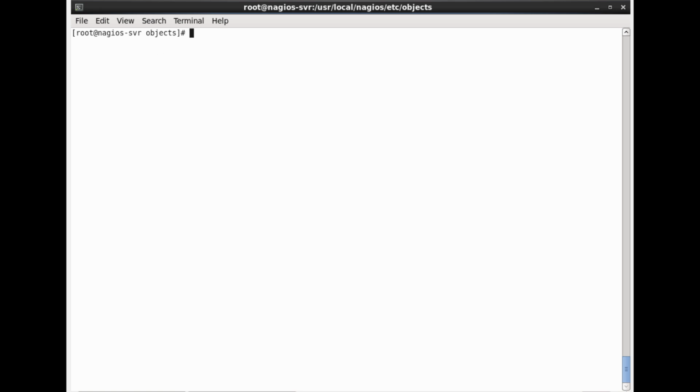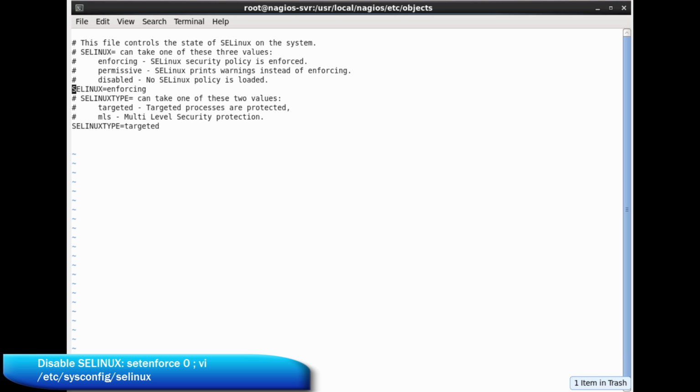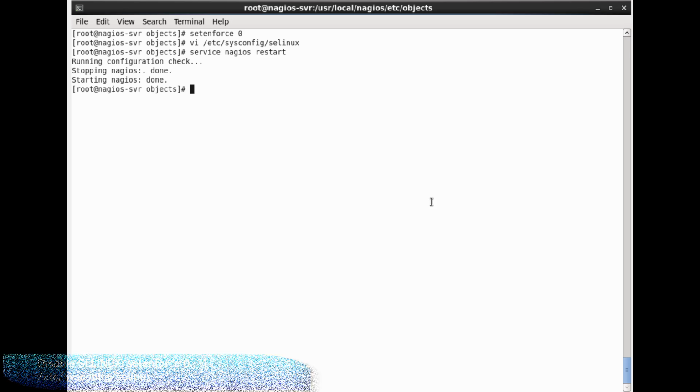And the last part is to disable SELinux. So you want to go ahead and do the setenforce 0 for the current session. And then for restarts, you want to modify /etc/sysconfig/selinux. And I usually change it to permissive. That way it does log everything. And then go ahead and restart Nagios again. And this should have you guys ready to start sending out those notifications.